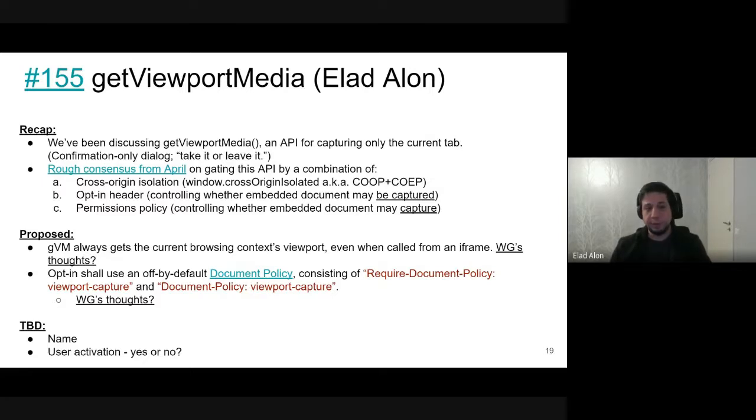So far, we've been talking about gating GetViewportMedia. Maybe I should give a quick recap of what GetViewportMedia is. It's an API allowing you to capture the current tab's viewport. So basically, all of the content that you see in the tab in which GetViewportMedia is called. If there is occluding content, it gets captured. If there's occluded content, it does not get captured. It's basically the entire tab. What you would get if you call GetDisplayMedia and select the current tab.